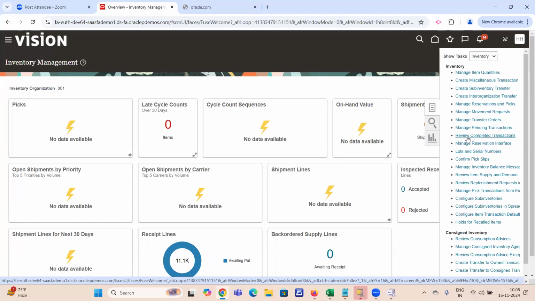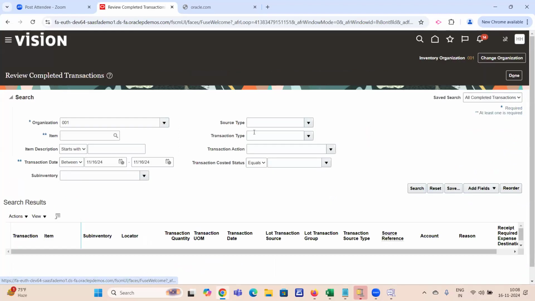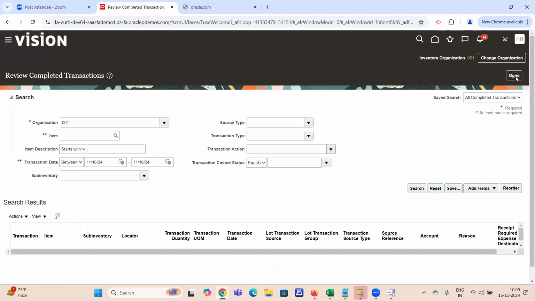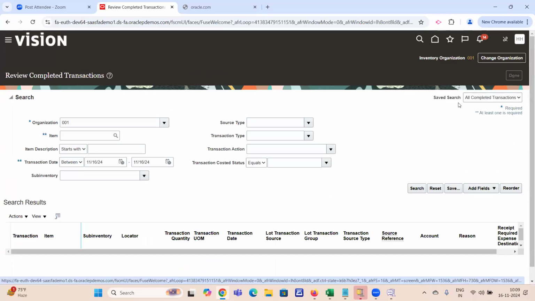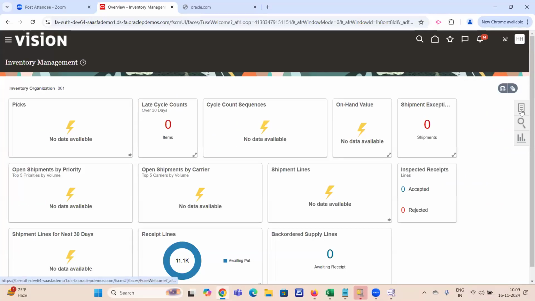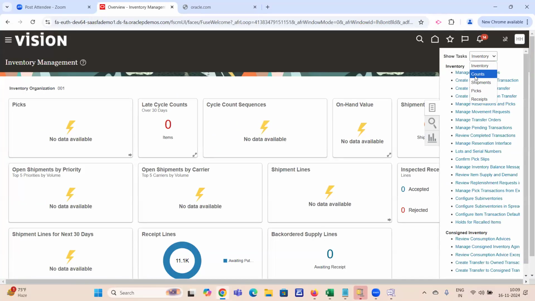Or if you want to review the transactions, you can click on this review completed transactions and you can search it based on different search criteria. Once you have the data under search results, you can export this data. Okay, this is your review completed transactions. I'm just going to show you the pages for your understanding.